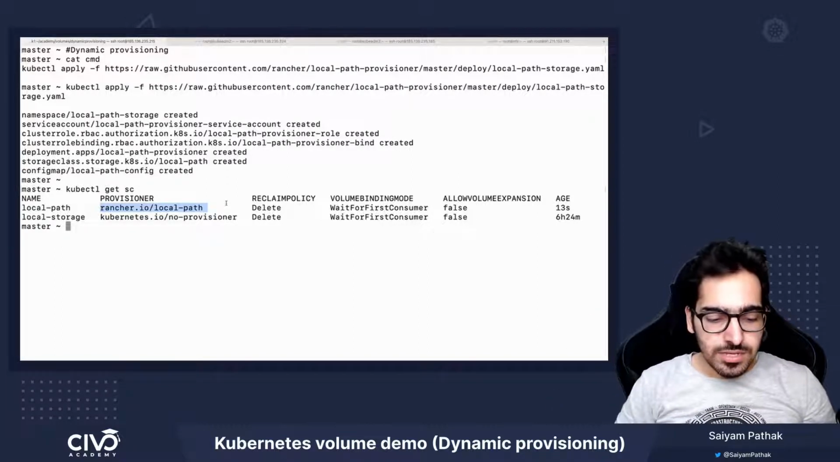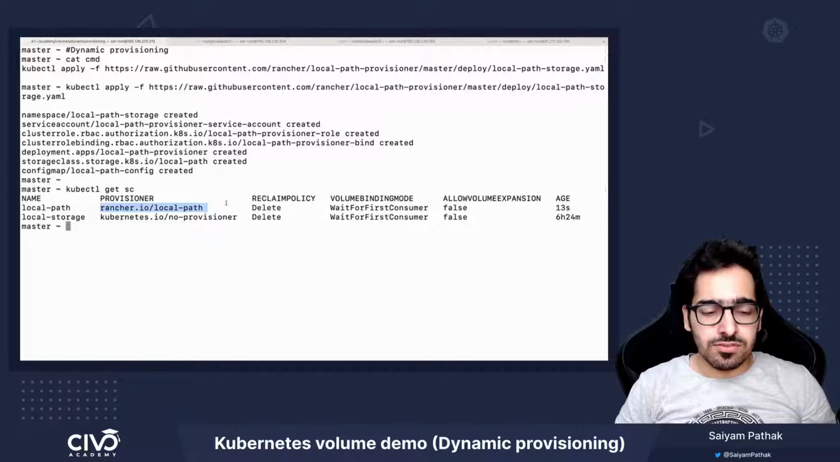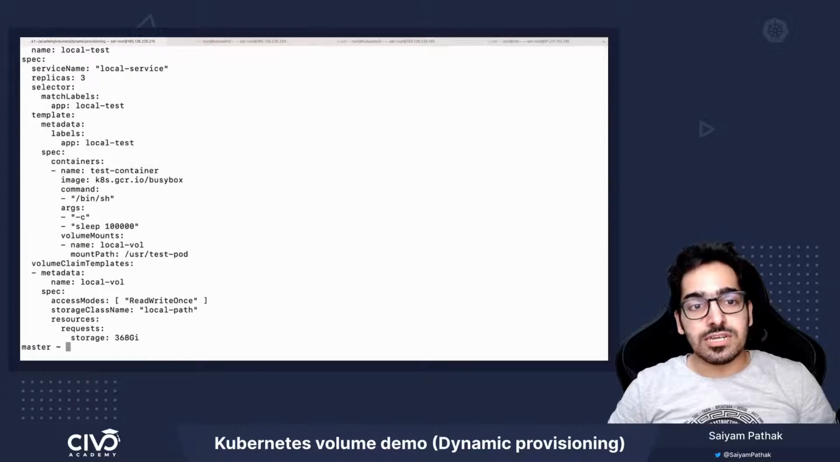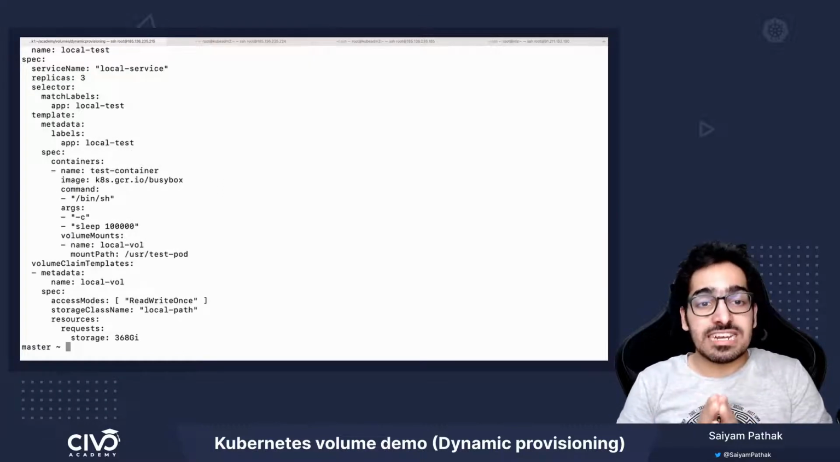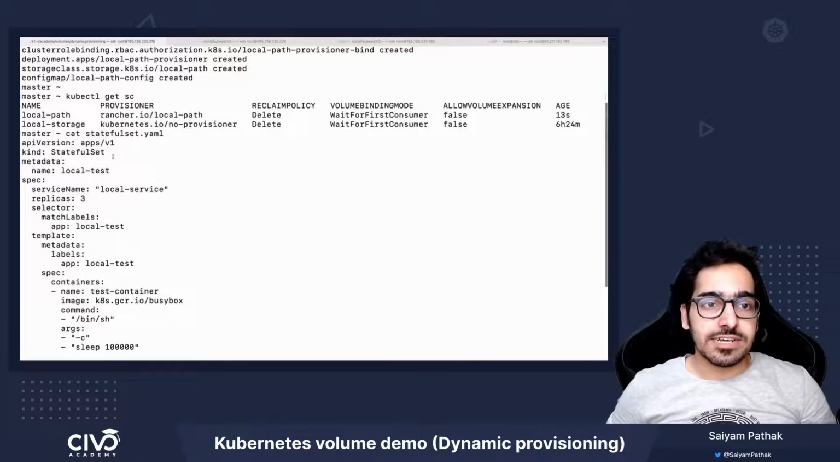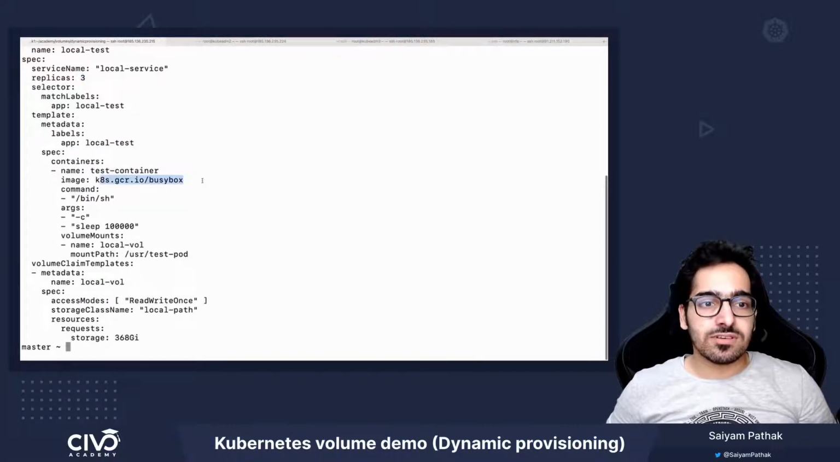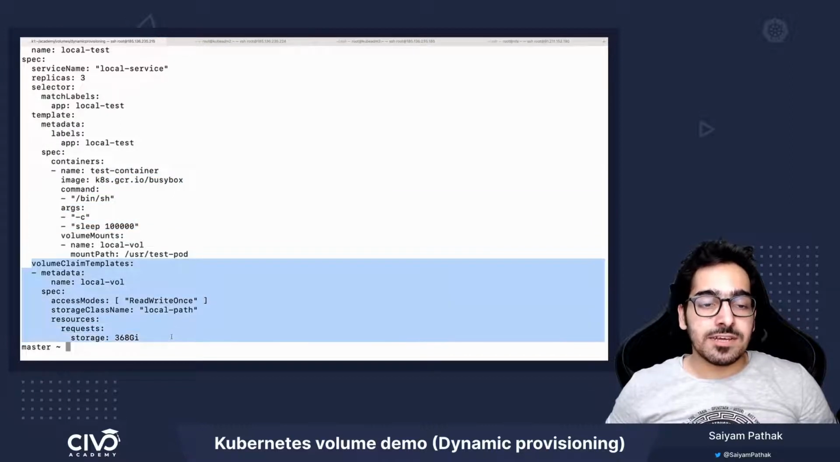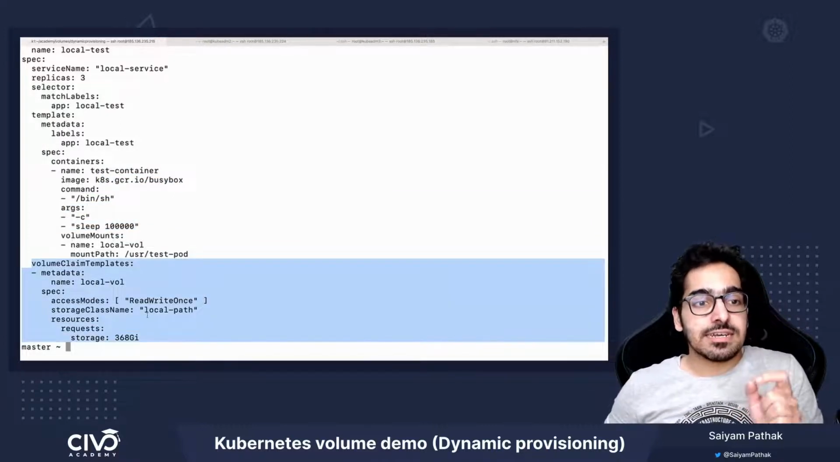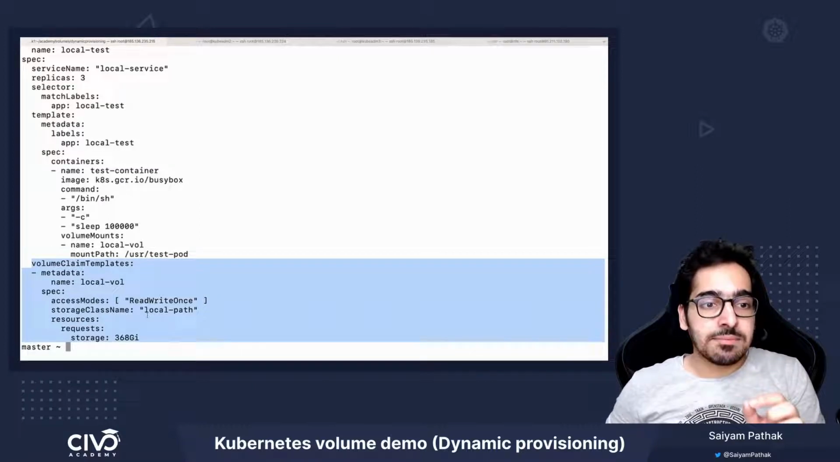Now, how can a developer actually use the local path provisioner to just request a PVC, and then the PV should automatically get generated? So this is a stateful set with the name local-test, and it has 3 replicas, and it is a busybox container with a command. And this is the important piece, where in a stateful set it is defined: volumeClaimTemplates.